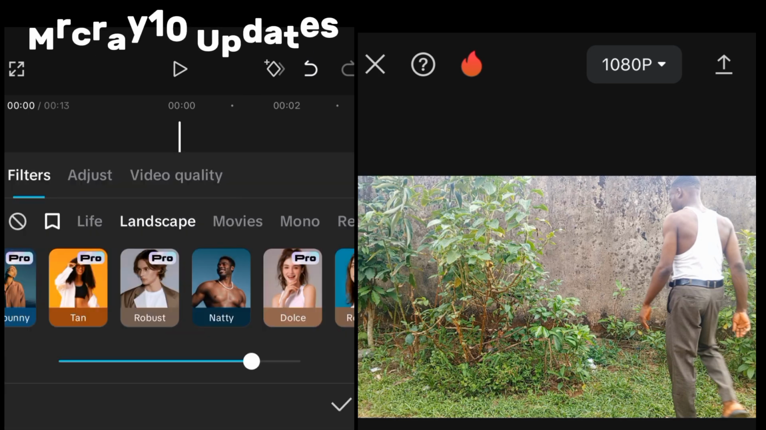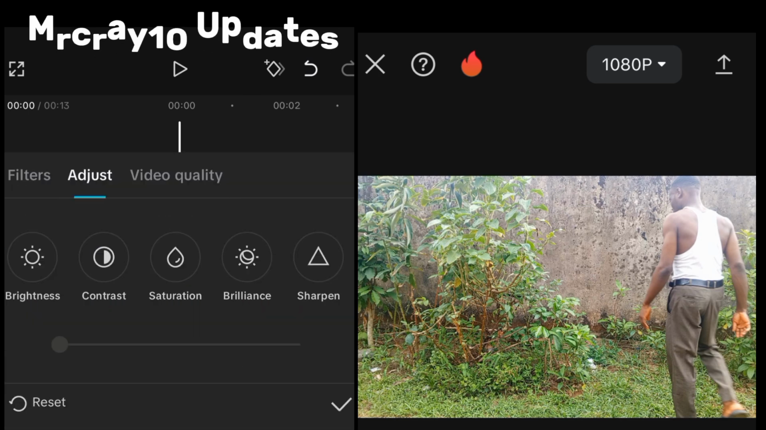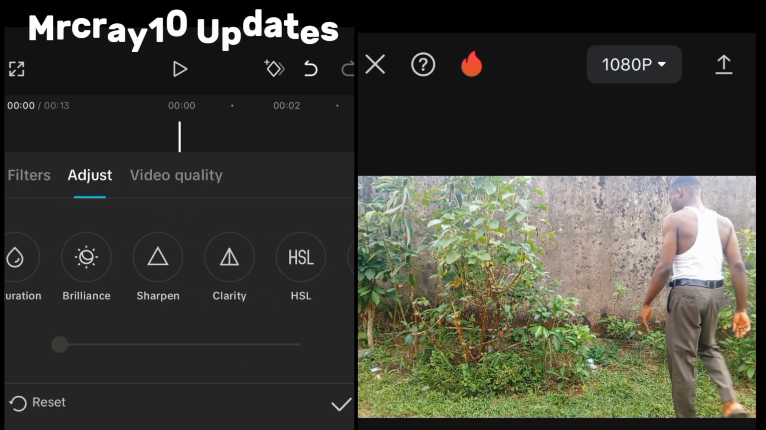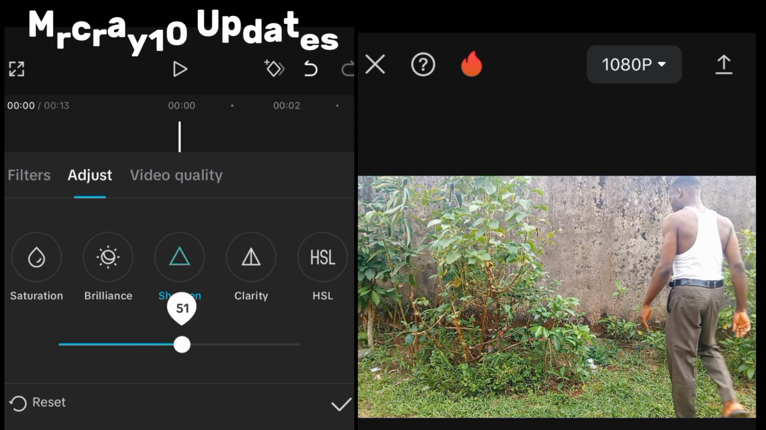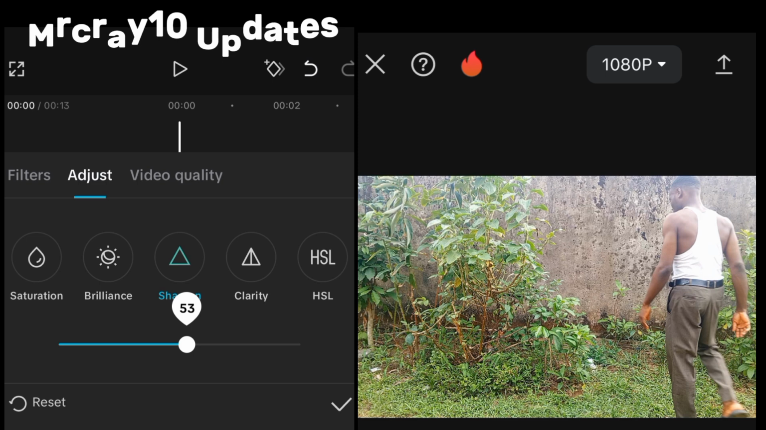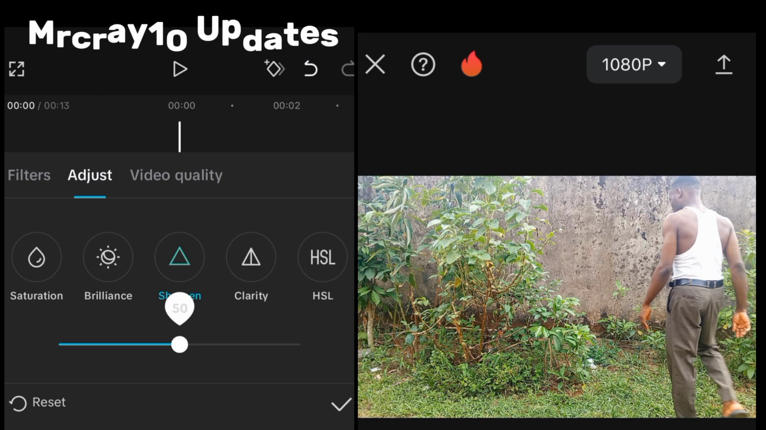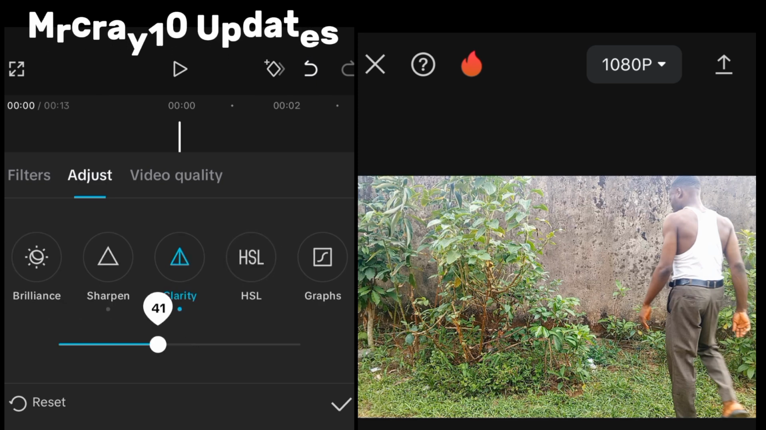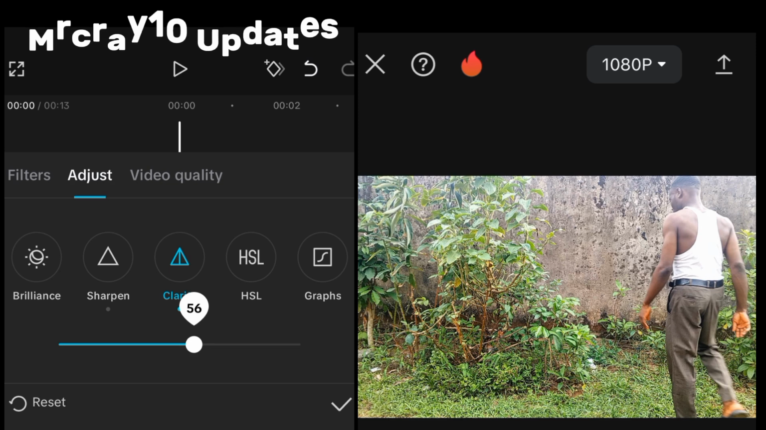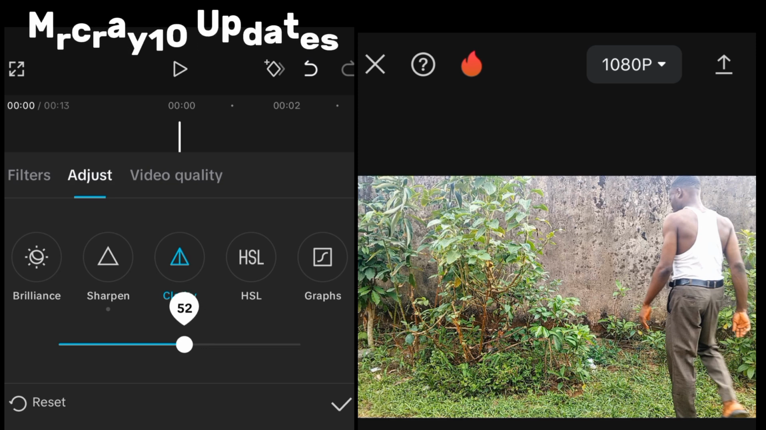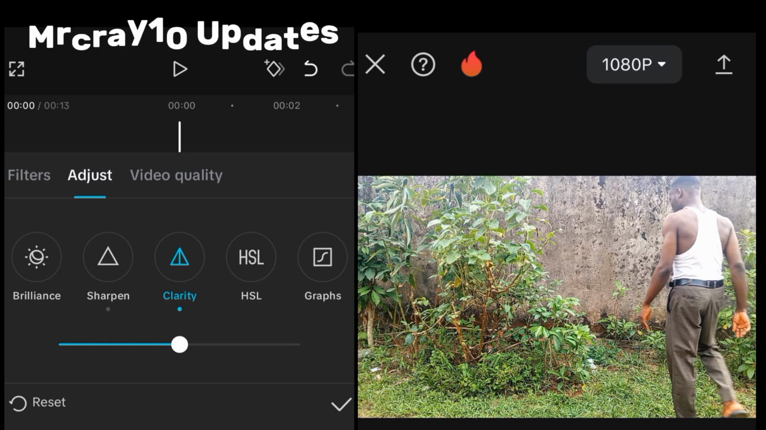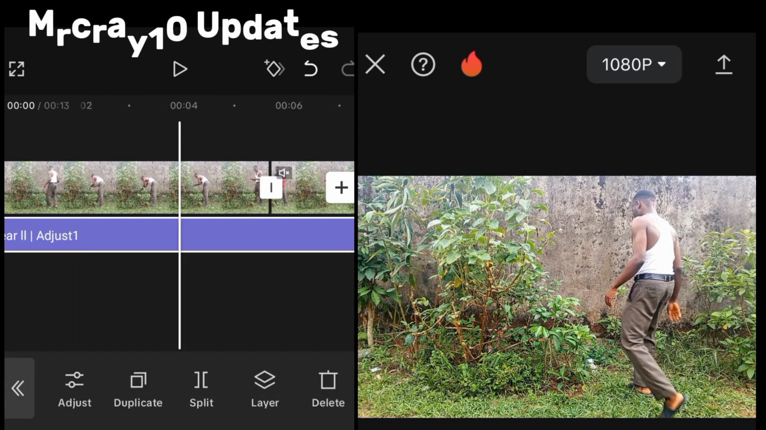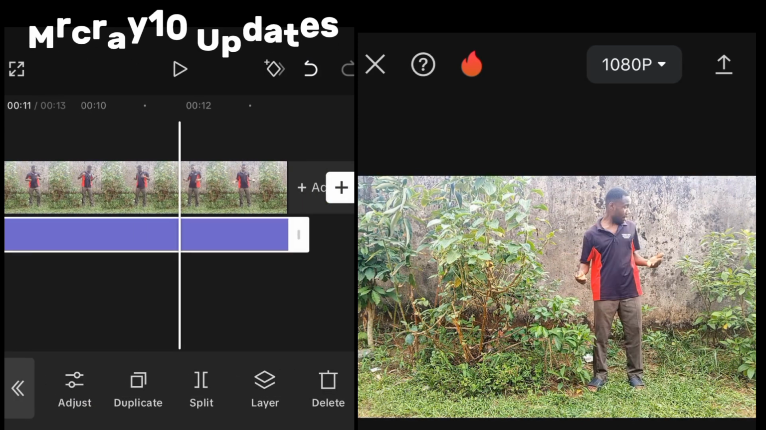Now the next thing I want to do for this particular video is to go to adjust. When I go to adjust, I will tap on this adjust button here. Now I'm going to go to sharpen. When I get to sharpen, I will increase it to 50. Then I will increase the clarity also. Clarity will be at 50 also. Now look at it here. You see a very big difference from the first one.